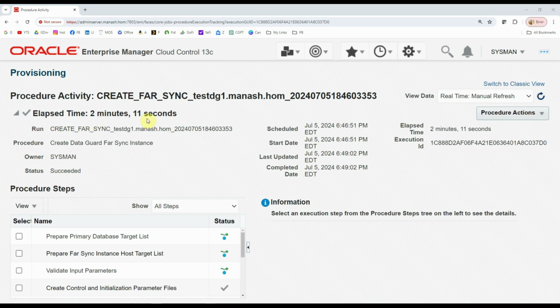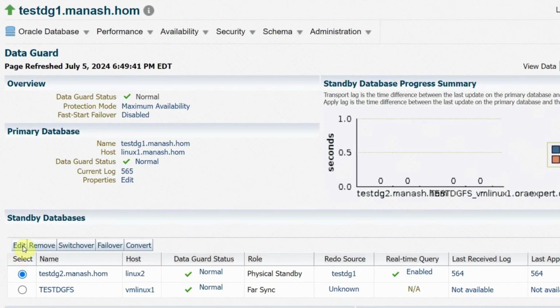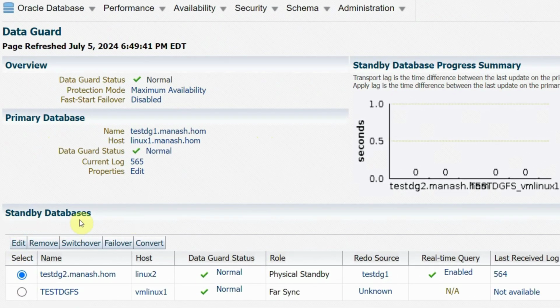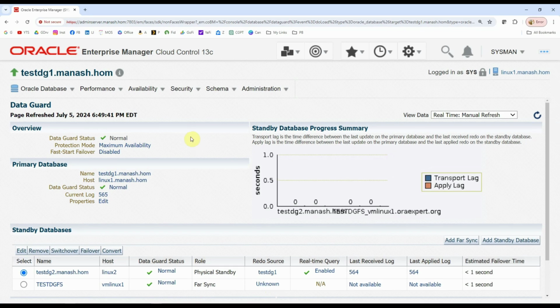And after 2 minutes and 11 seconds, the job got completed and we see the status as succeeded. Now let's go back to our administration page, and here we see the updates in the standby databases section, where a new database named testdgfs from the host VM Linux 1 and the role parsing has been created, and everything looks to be perfectly all right because we see these green check marks on the important sections.